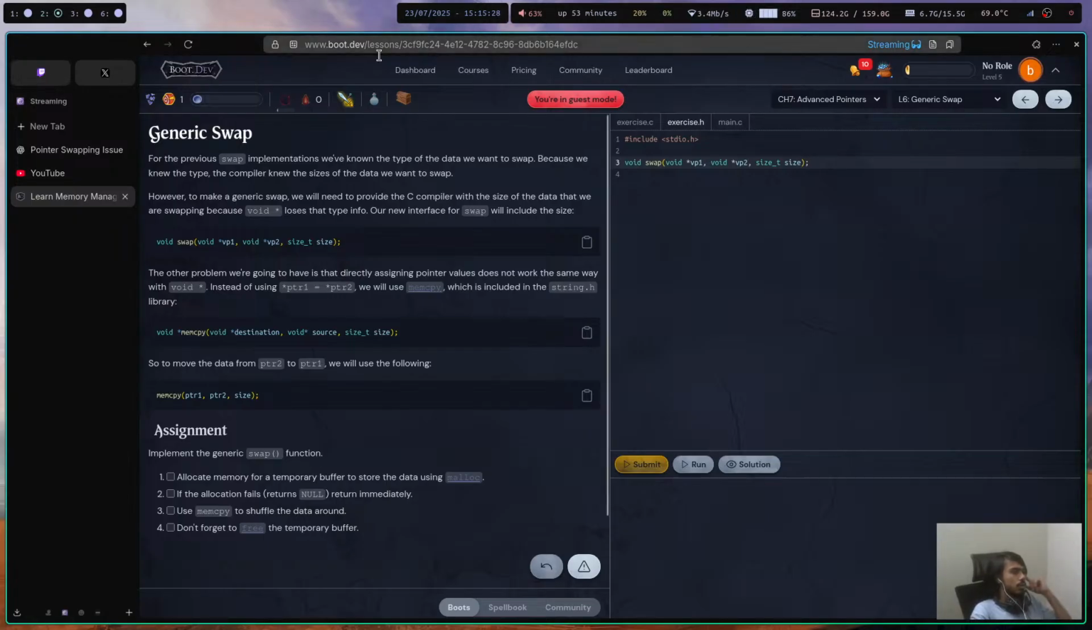So we're creating a function for swap where we'll also be having the size in the function, and then we need to allocate memory on the heap for that, so that we can use it later on and free the pointer. Here the problem we're going to have is directly assigning does not work the same way. Instead of using pointer, we will use here within the string.h library. Remove the data from pointer 2 to pointer 1.